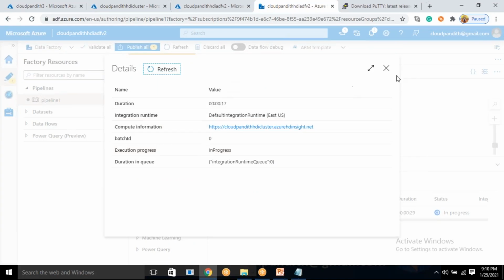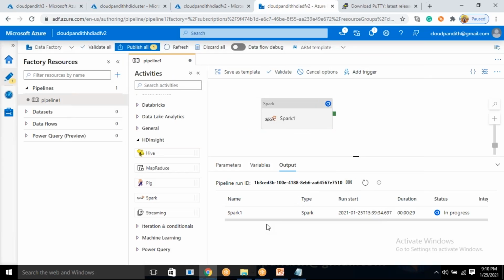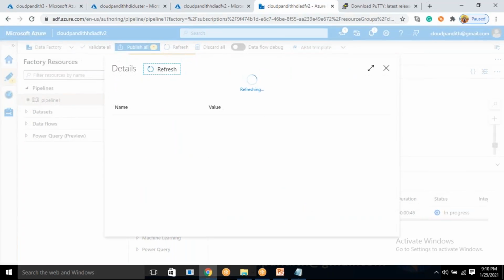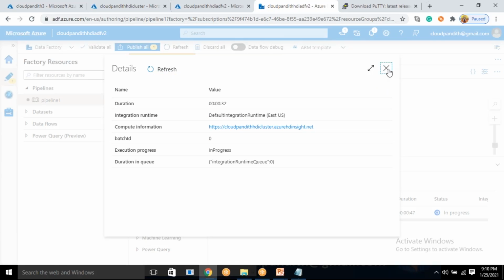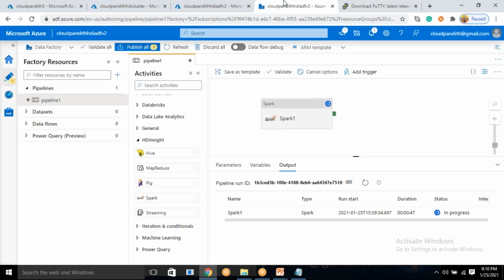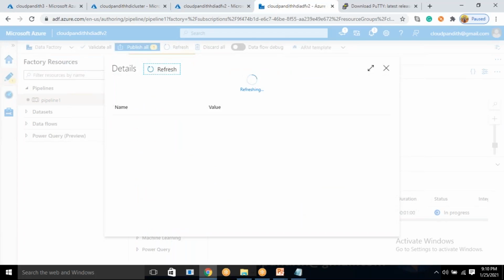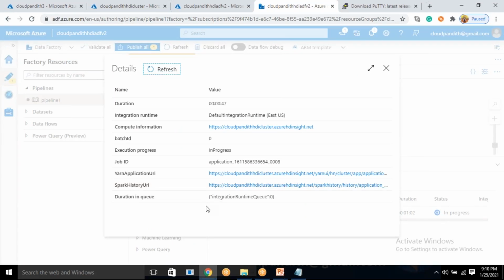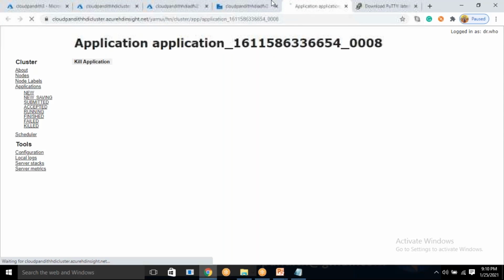Compute infrastructure. Refresh this and see. Still it is executing, still the code is executing. Yes, now execution has started. See the YARN application URL. Just click on this to see your application logs. If something goes wrong, you can identify the logs, errors, everything in this particular YARN URL.